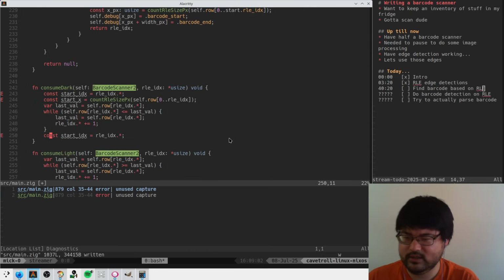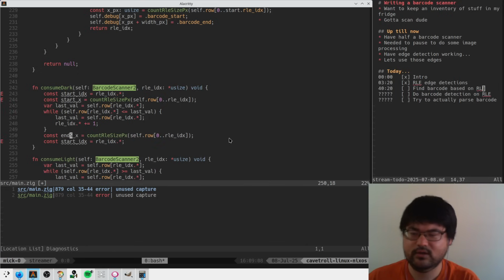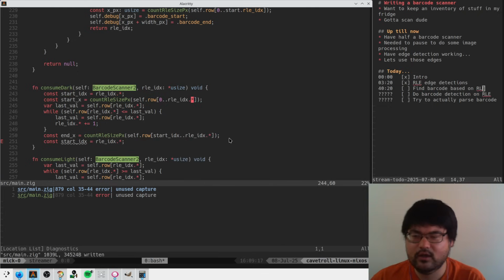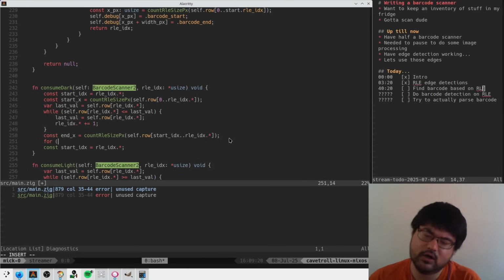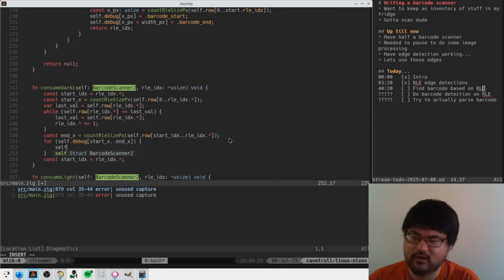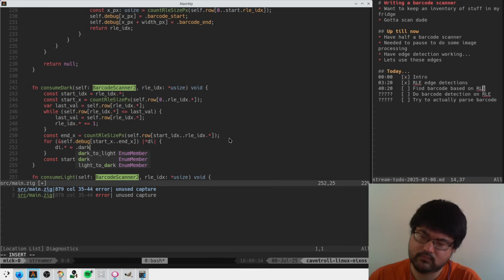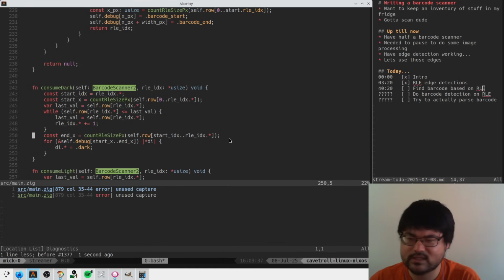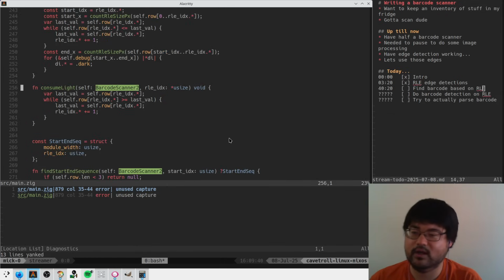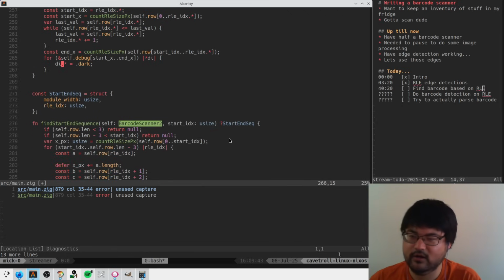Okay, end index. So then we say end x is start index to this or something, and then we color in everything. So for self debug from start x to end x, can we mark that as dark? This is kind of what I'm looking for. Something like this. And then I guess we copy paste this to consume light and put a fix me on it.